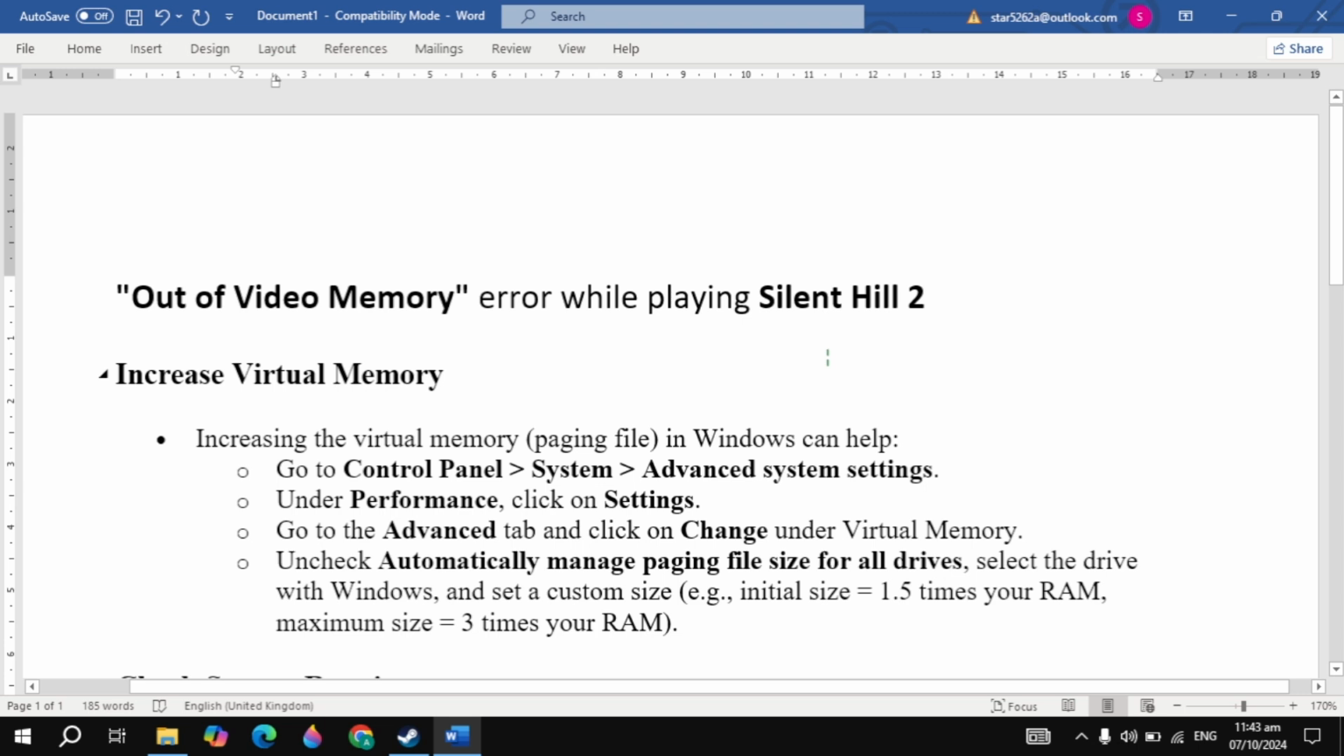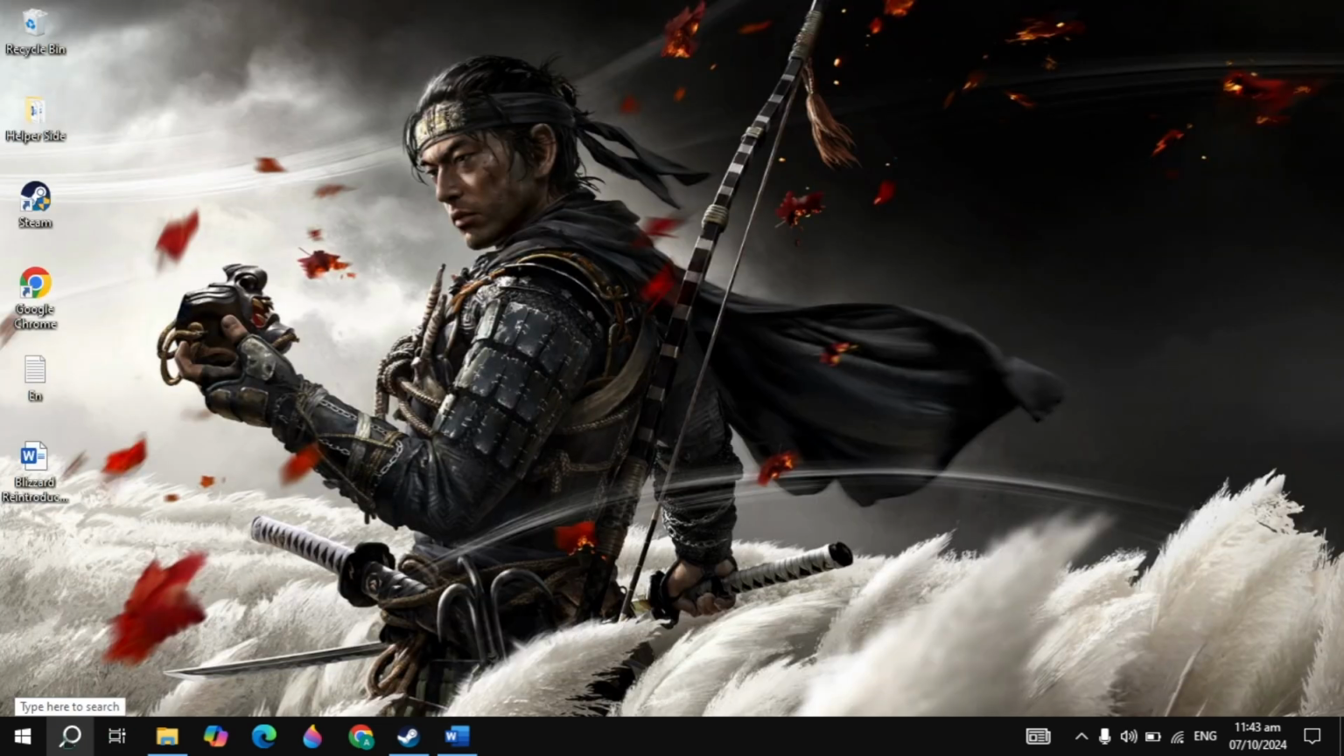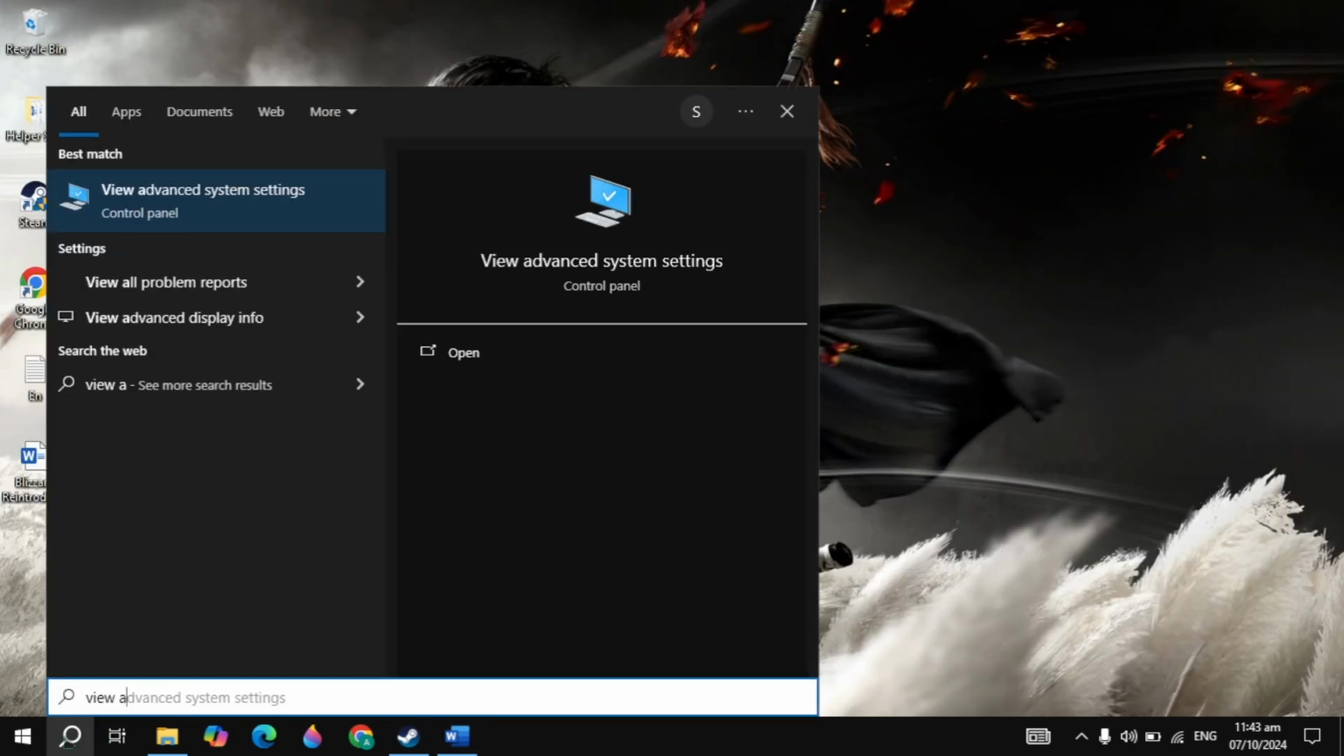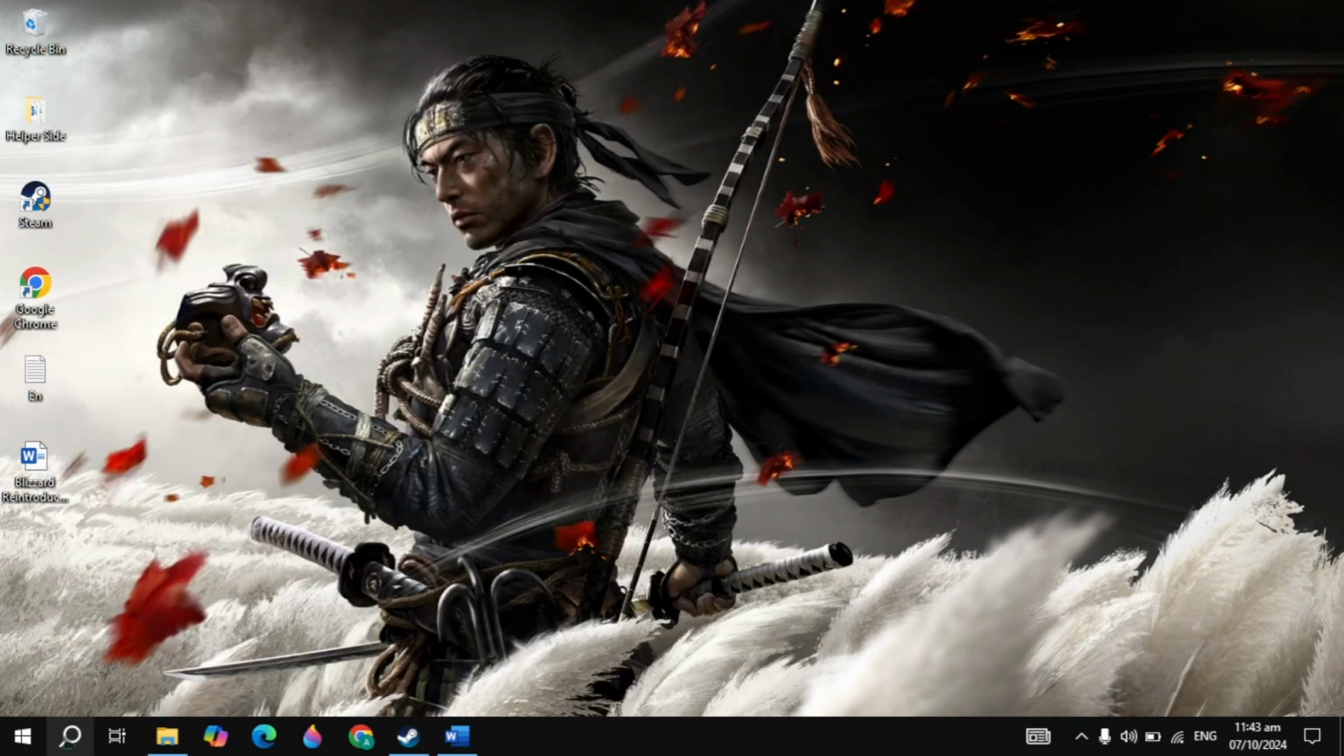Hi everyone, in this video I will show you how you can fix the out of video memory error while playing Silent Hill 2. Now the first solution that you can try is increase virtual memory. So first go to the Windows search and just type here View Advanced System Settings and open it.